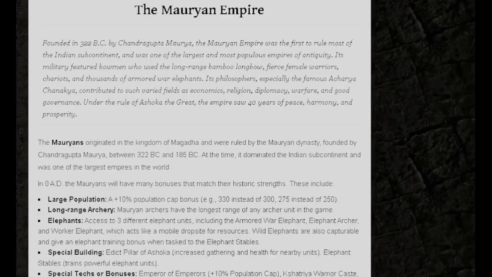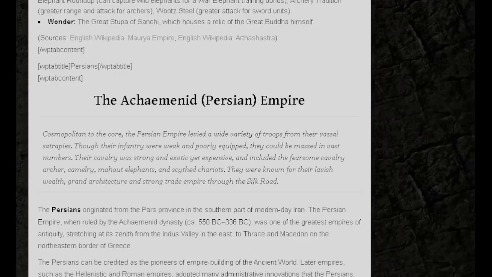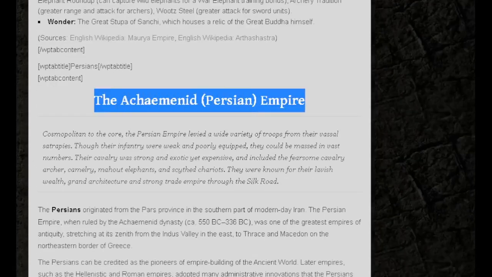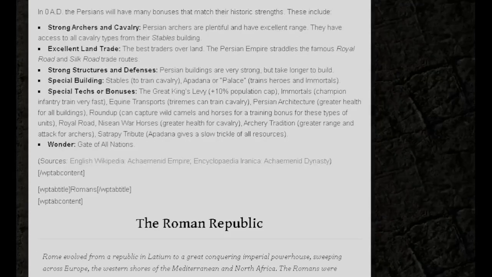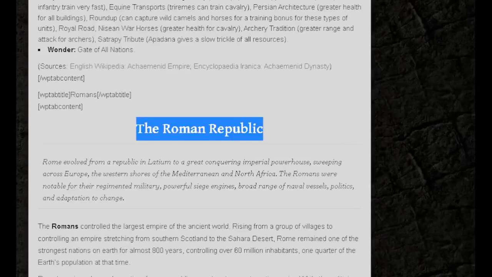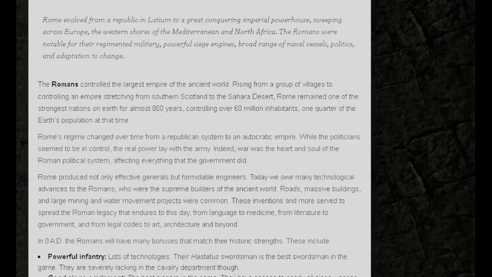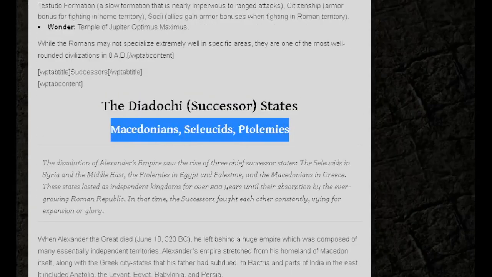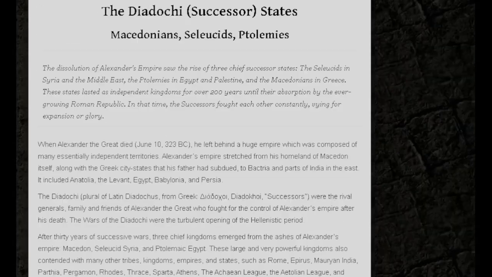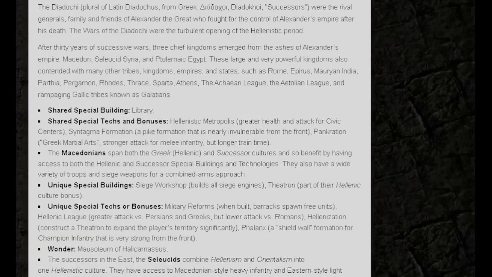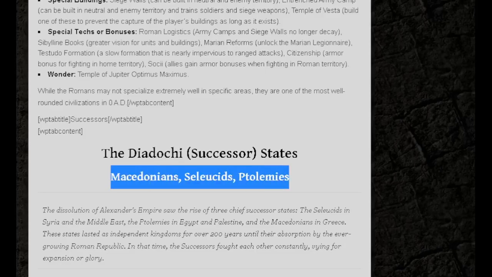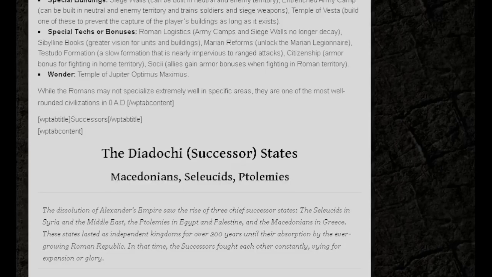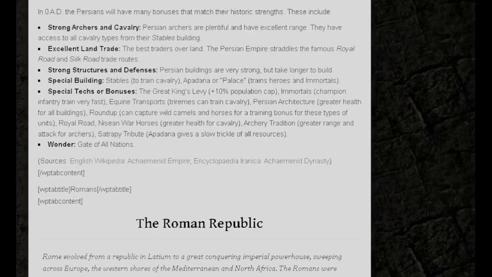We have the Mauryan Empire, which is the Indian Mauryan Empire, the Achaemenid Persian Empire, of course. The Roman Republic. Now take note, Roman Republic, because we're talking about before the empire. The Diadochi successor states, Macedonia, the Seleucids and the Ptolemies, which are pretty much Hellenes, but they make sure that they do a differentiation between them.